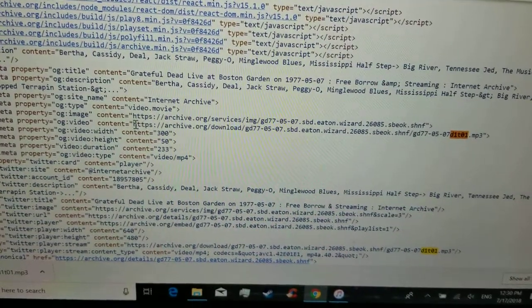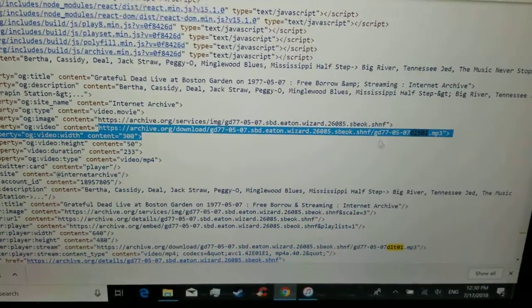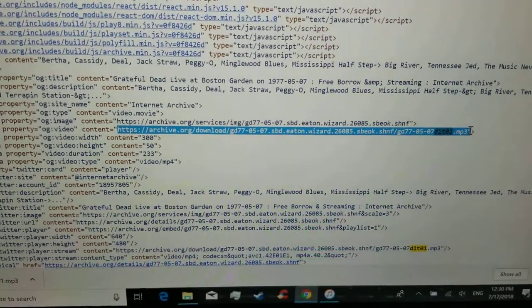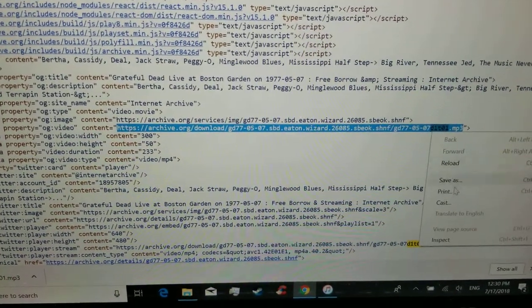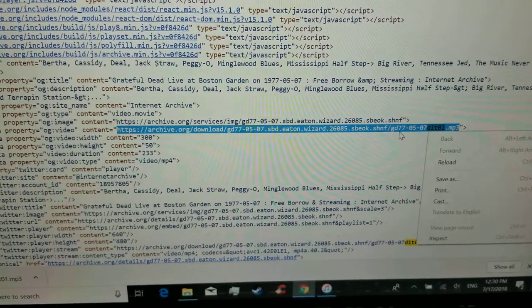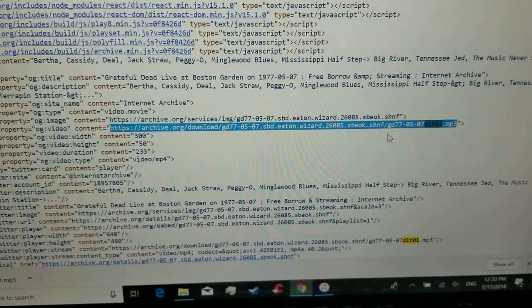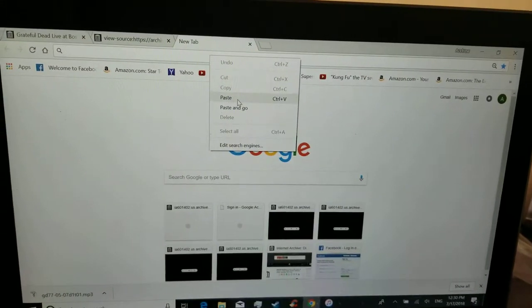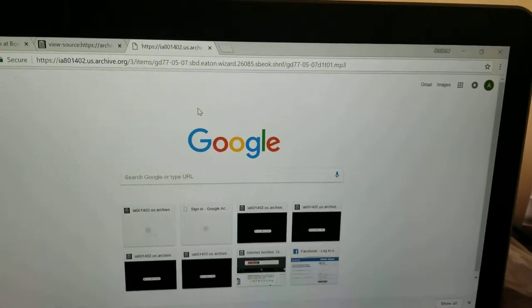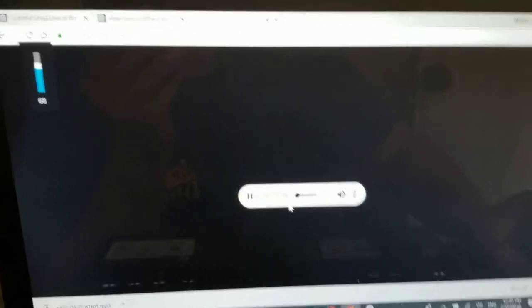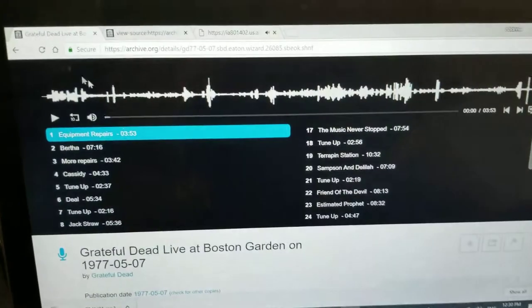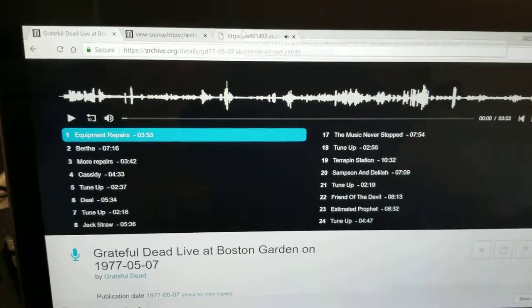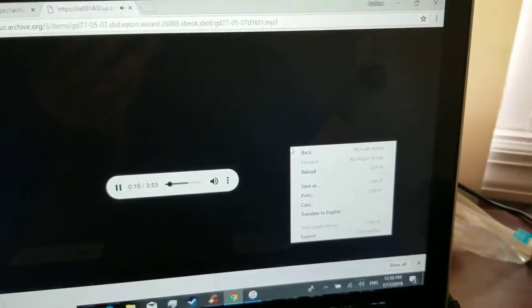Now, even though it's blue, you can't click it like a hyperlink. You gotta grab that one right there. And then, oh, no, what are we doing here? Copy. Okay. Paste and go. Let's see. All right, so that's 353. That's that one.